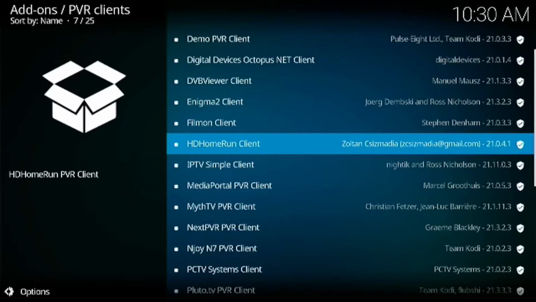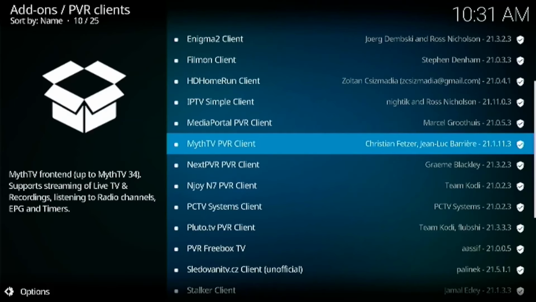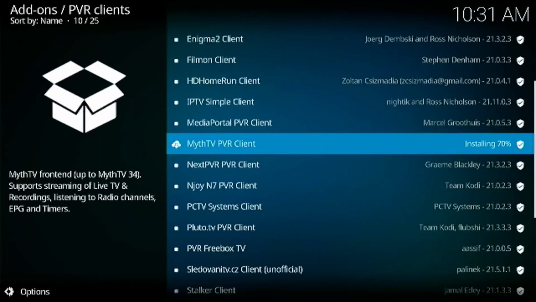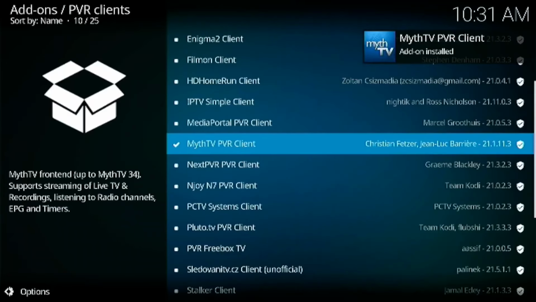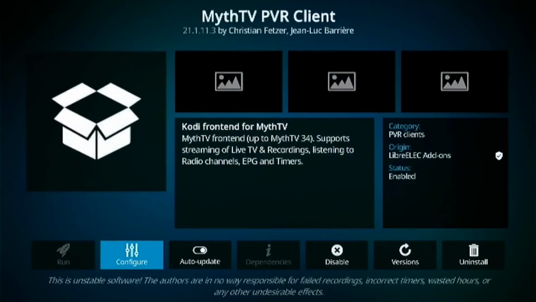But connecting to the HD Home Run client will just connect to our tuner cards. This will not allow us to record TV. We would only be able to watch TV from the HD Home Run tuner cards. So what I really want here is the MythTV PVR client. I'll need to install that. We see it downloading and installing. That goes pretty quick. I'll click Enter again to take me into that.